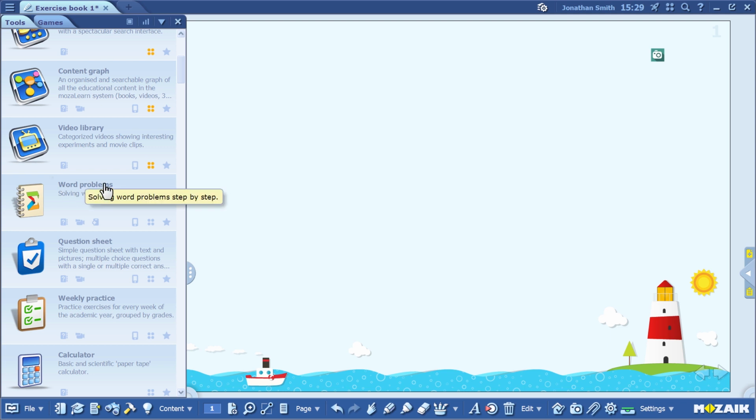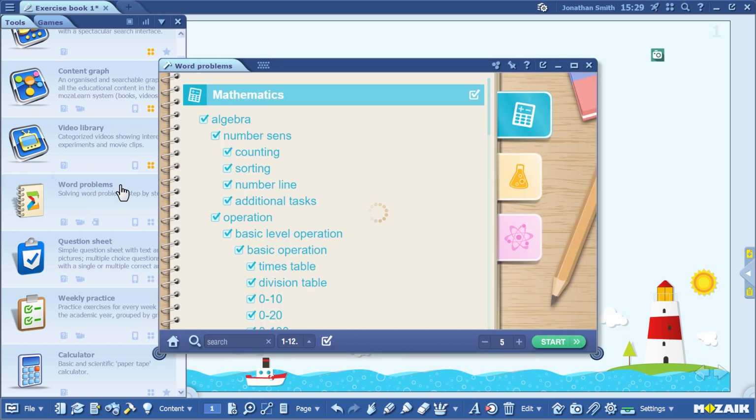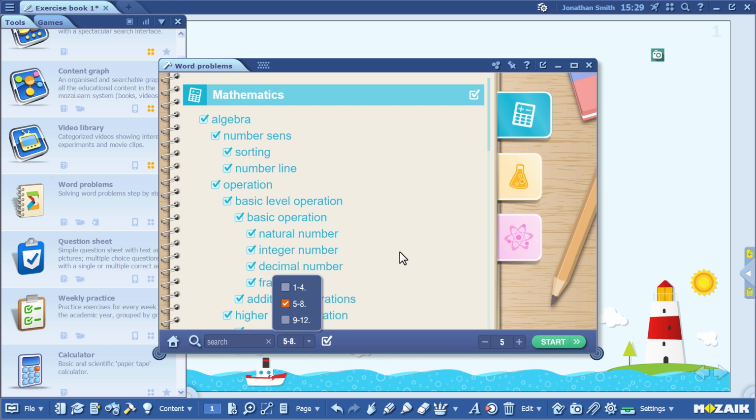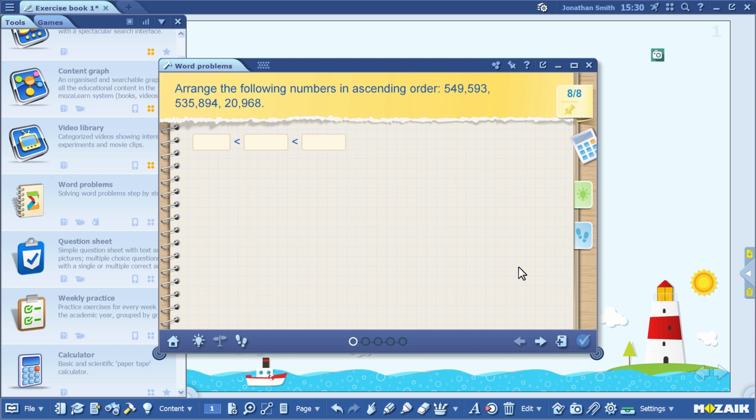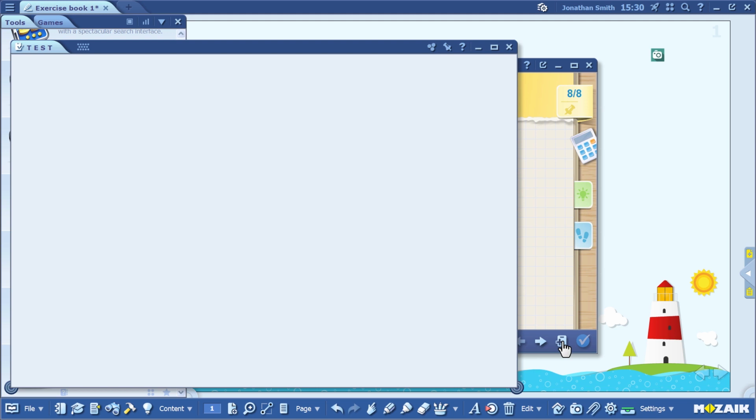For example, let's open the Word Problems tool. This is a tool that generates maths items for particular grades. If you select a grade, you can click on the Start button to see the exercise that has automatically been generated. The tool is also intelligent. It doesn't just provide you with tips. It can also guide you through an exercise if you get stuck. In the bottom right-hand corner, you see the Export to Test Editor button, with which you can open the exercise created in the test editor.